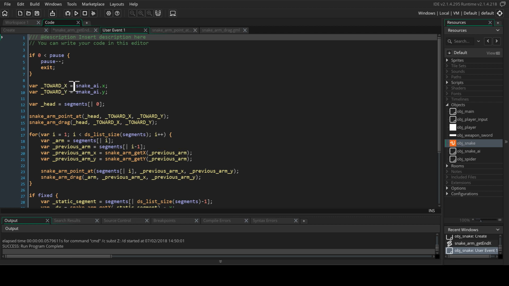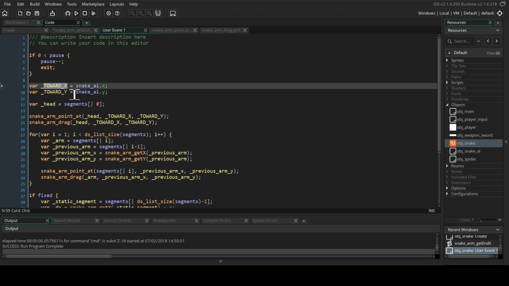So same principle, have a target X, target Y. Is the snake AI. Basically that's just an object, like an invisible ball that tries to reach the player, and it has a speed and it has acceleration, so it's not instantaneous. So instead of teleporting directly to where it wants to go, the snake follows a ball that slowly gets there.